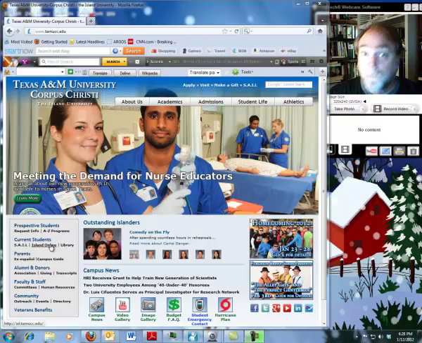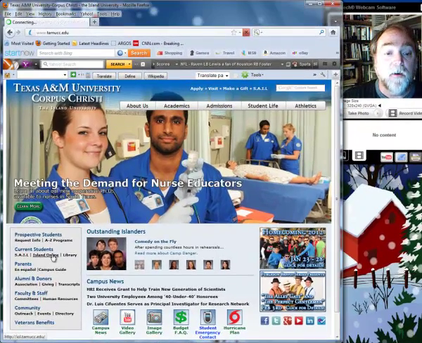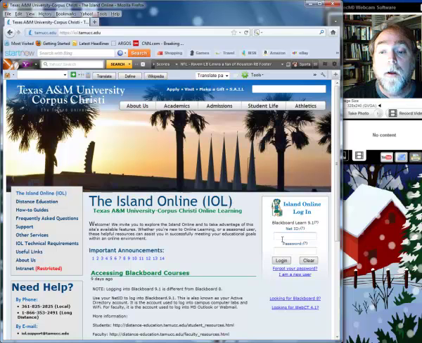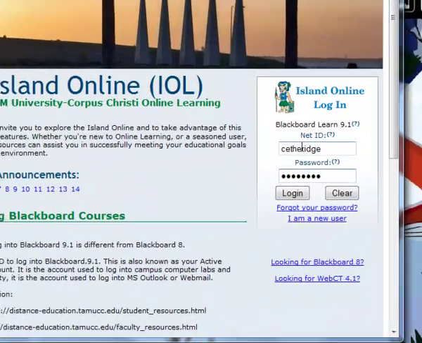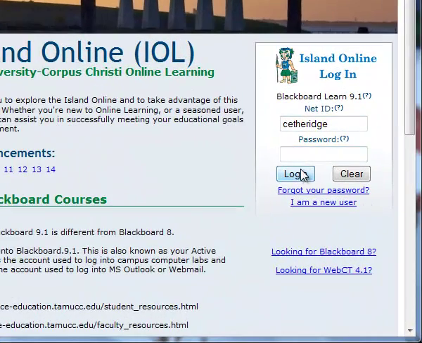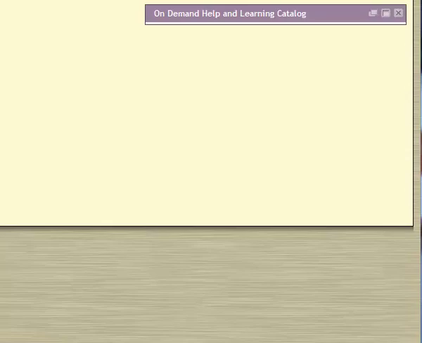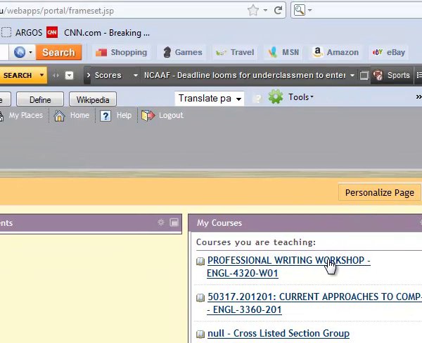So from the university's homepage, click on Island Online, type in your user ID, which is your first initial and your last name, and your password, Hail Flavius 2012, or whatever your password actually is, and you click on Login. And then you get this screen.